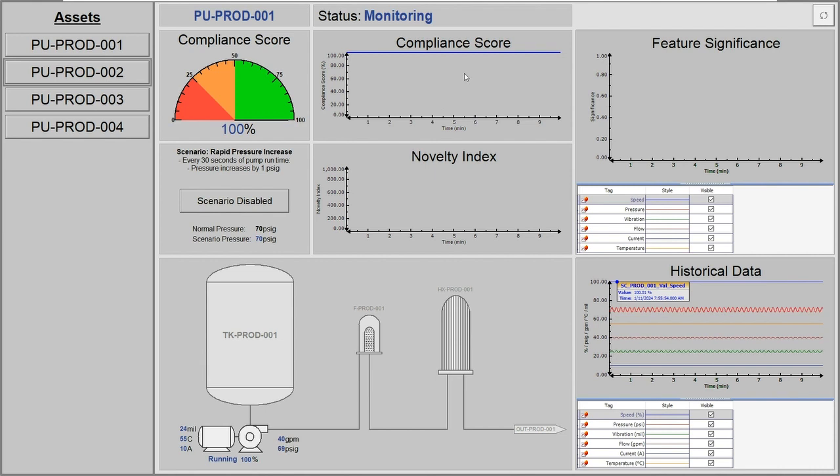At the top right, feature significance is trended for each asset attribute, which indicates how significantly an attribute is impacting the compliance score. A value of 0 indicates no impact, and a value of 1 indicates significant impact. In the middle, the novelty index is trended, which indicates how anomalous the asset behavior is. A value of 0 indicates that the behavior is normal, and a value of 1000 indicates that the behavior is significantly anomalous.